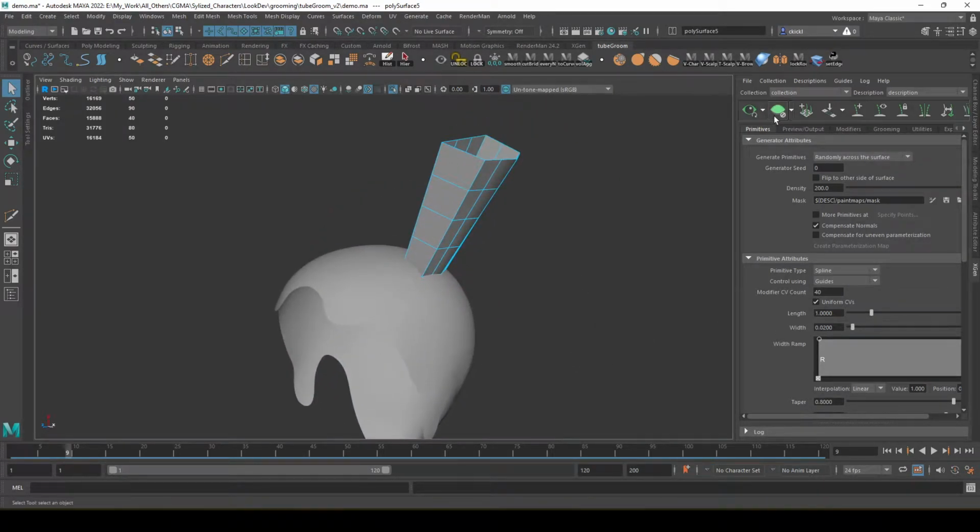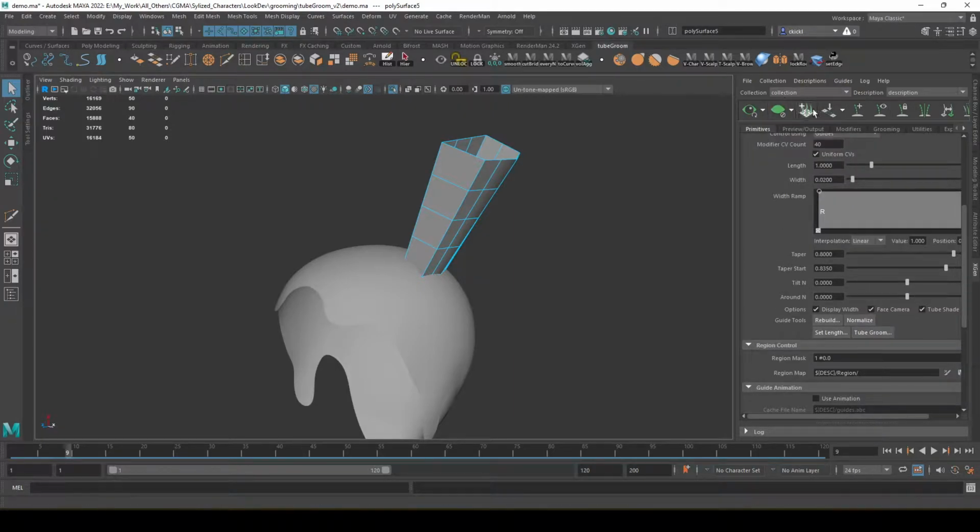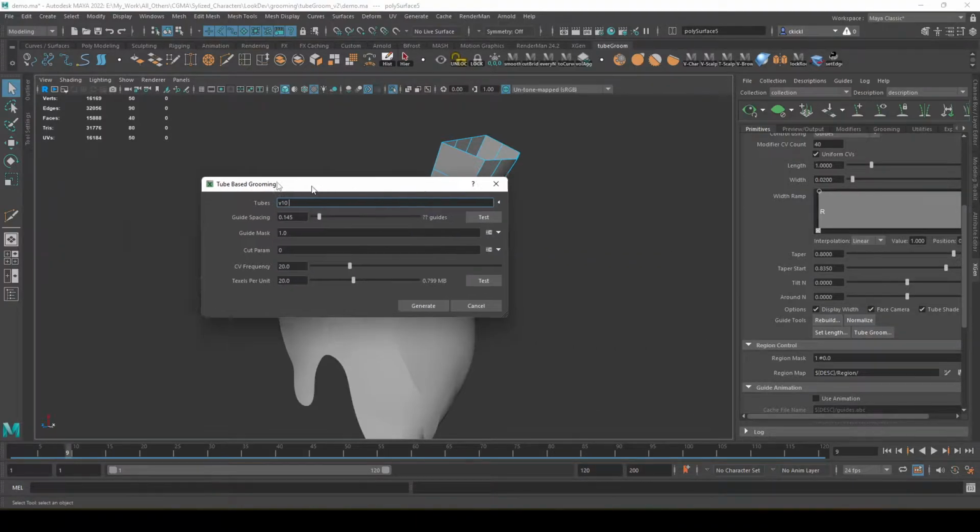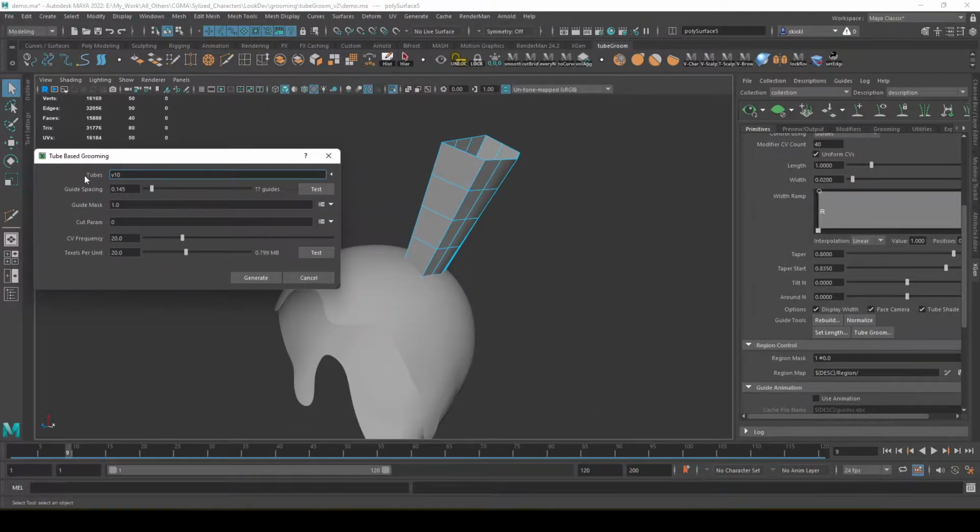So I'm just going to take this tube. Actually, I don't need to select my scalp, I just need to grab the tube. And if you come over here to the primitives tab for my description that I'm working with, there's a tube groom setting right here. Go look at these settings. And so the first thing we're going to want to see up here is our tubes.